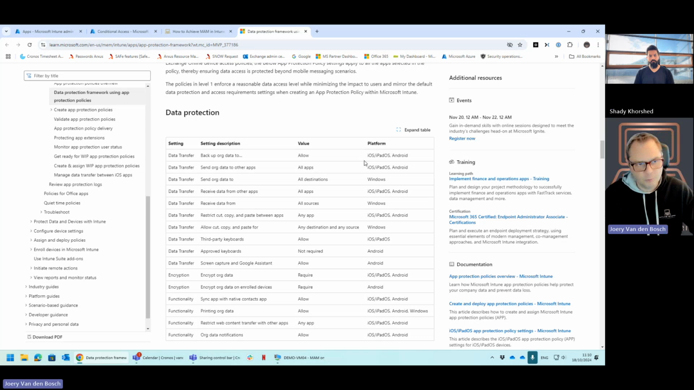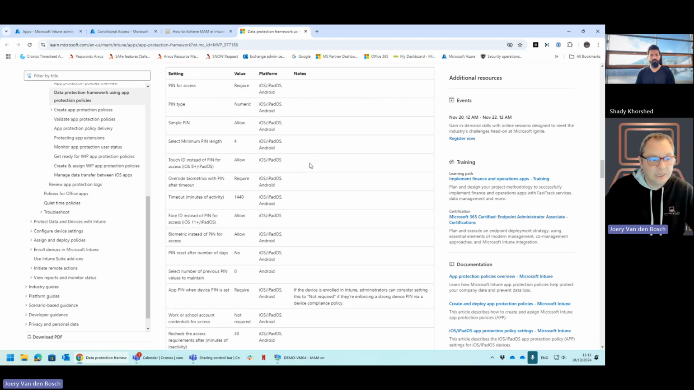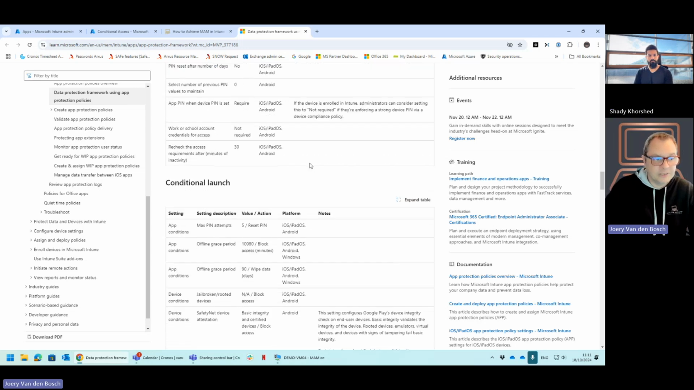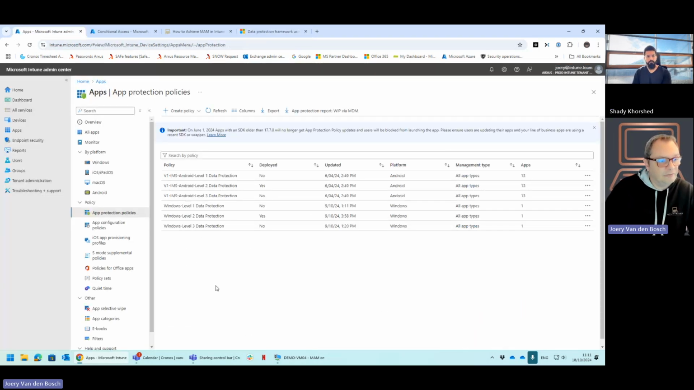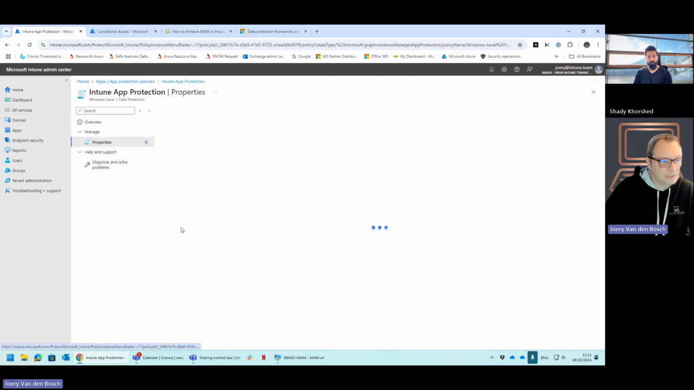We have more settings for the mobile devices because you have real apps on the mobile devices, and MAM for Windows is based on Edge. So you do everything in the Edge browser. That's also the reason why there are fewer settings for MAM for Windows than for MAM for the mobile devices. And this is a blueprint that Microsoft provides us. So in here, I have the levels of the data protection, and these are every setting that Microsoft gives us, just built into a policy.